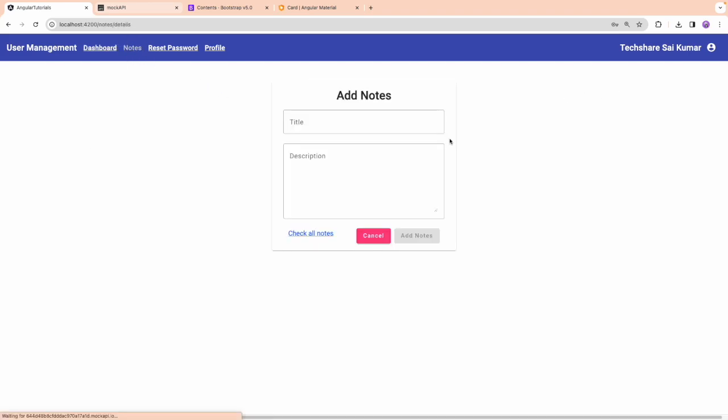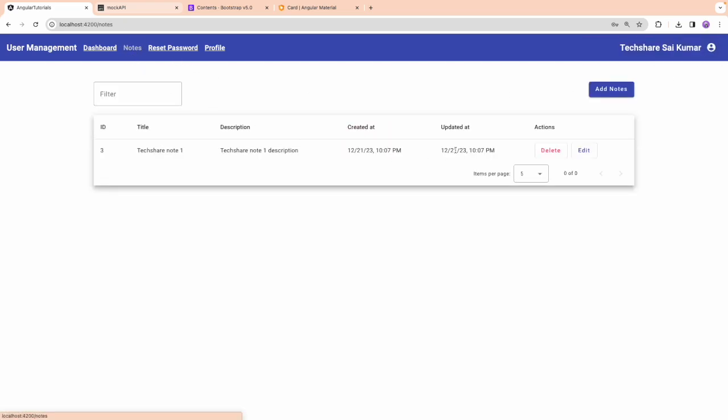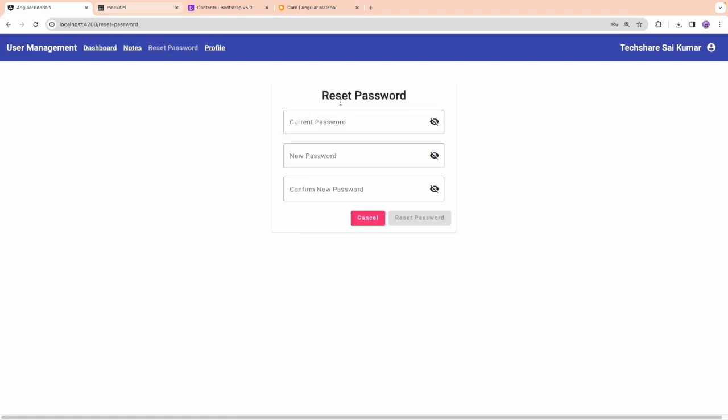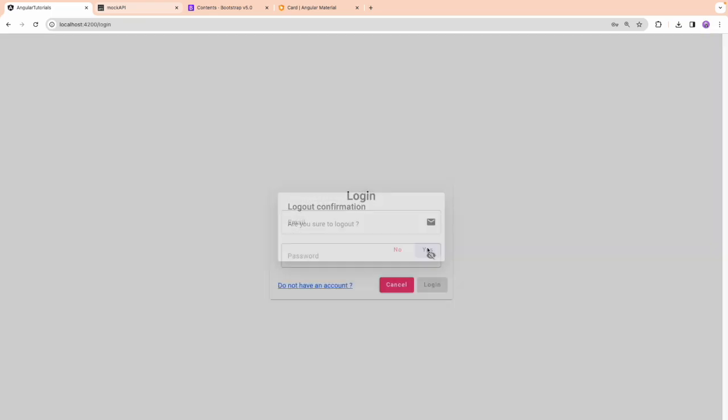Let me click on add notes, and now let me give some title, Techshare note 1. Copy this, put it over here, Techshare note 1 description, and add note. So now the note has been created. Let me go into notes. Now you can see one note, and if you go to the dashboard, there are two all notes. One is from Sai and one is from Techshare, and my notes is 1. Let me go into reset password. Already we have tested the reset password and profile. Let me click on logout and click on yes.